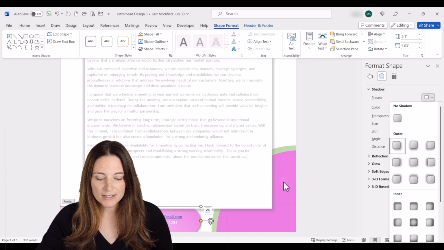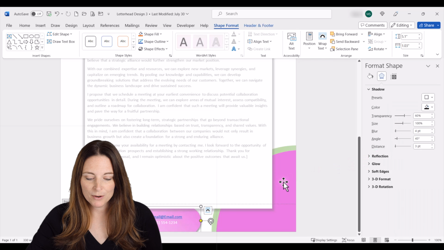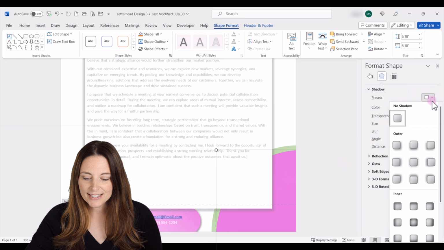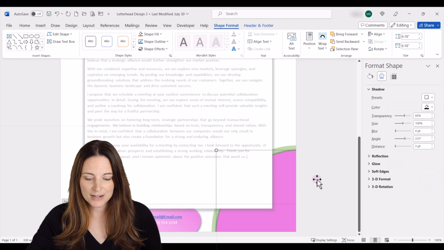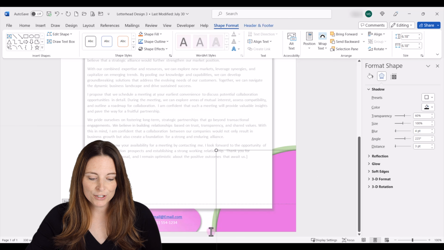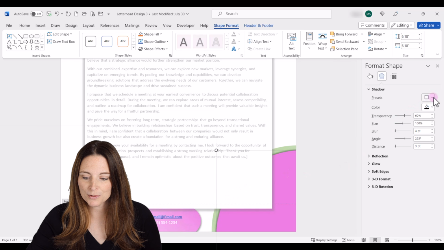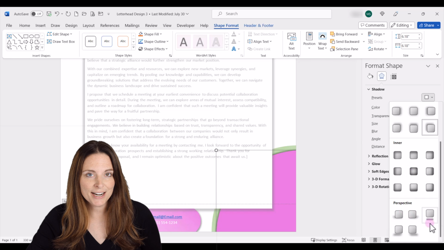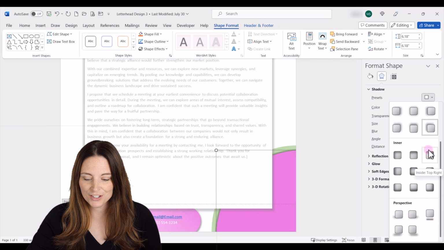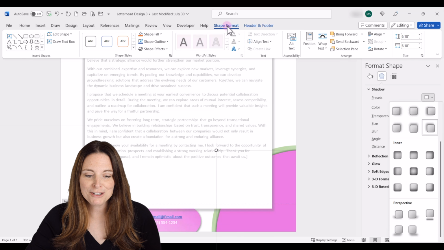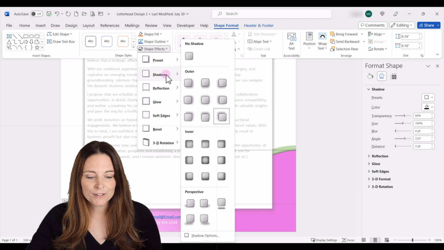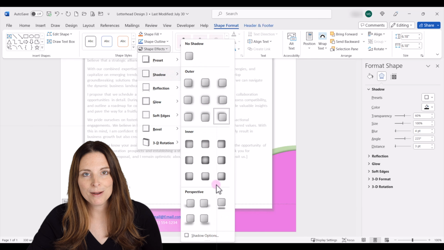And so if we want to add a shadow to another image, all we have to do is select that image, come up over here to our presets, and let's say we want to add the shadow to the top left. So I'm going to select this one, and it adds that shadow and gives your shape or your image more dimension. So notice you've got lots of different outer, inner, and perspective shadows that it can add to your images and shapes. You can also get to that menu if you're on Shape Format. Just come over here to Shape Effects, hover over the shadow area, and you've got the same options there.